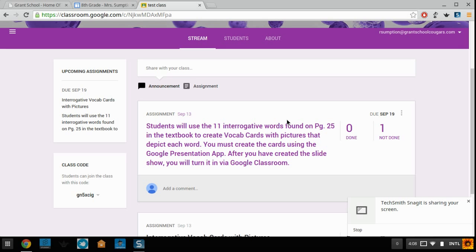You are going to be doing a project for your virtual class. You are going to be creating vocabulary cards for the interrogative words that are found on page 25 in your textbook. There are 11 words and you will create 11 cards using Google Presentation or Google Slides in your Google Drive. So to do this, if this was your stream, you would click on the assignment.